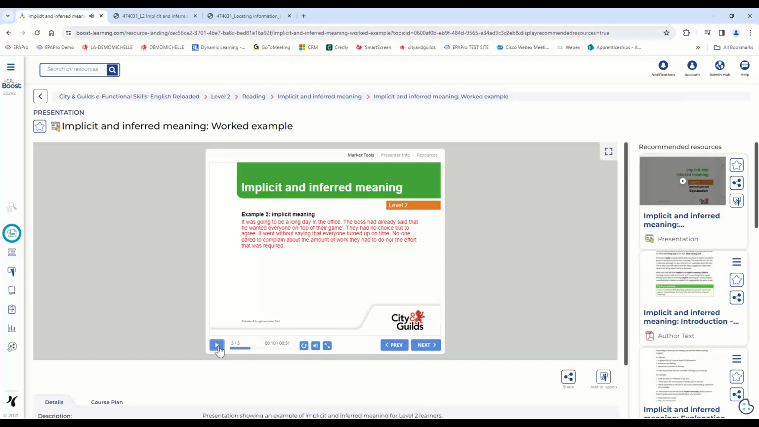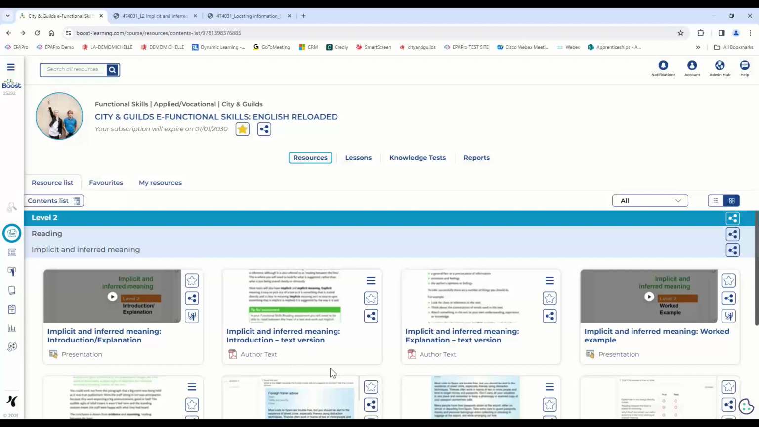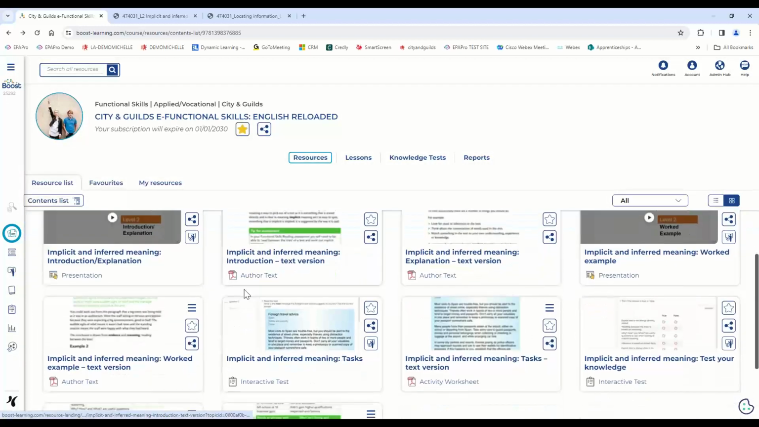Again, a bit like the smart screen resources, a learner could work really suitably on here independently with this learning material, or again, it could be supported with a tutor going through the material. So within here, like I said, you've got some presentations. The learner would do the learning based on the introductions, explanations, worked examples.